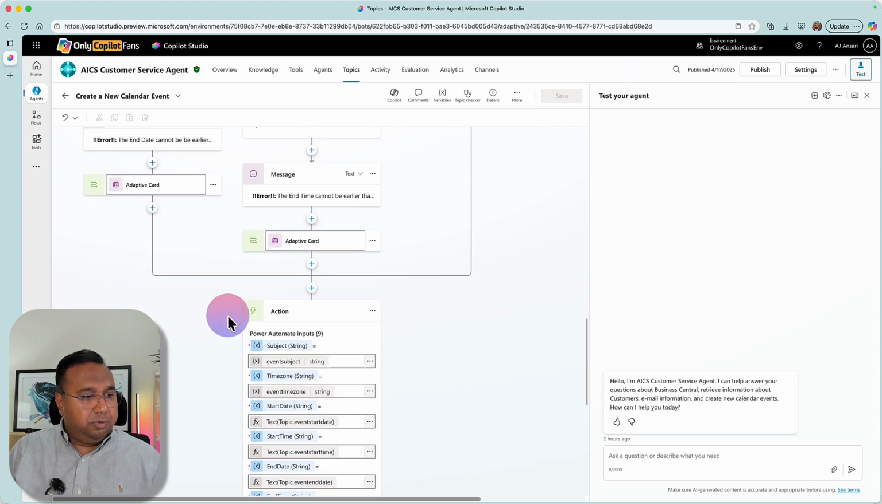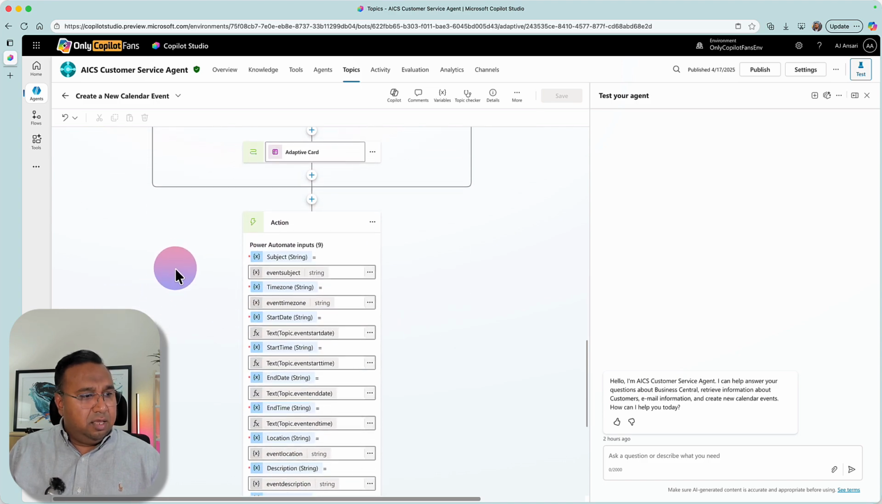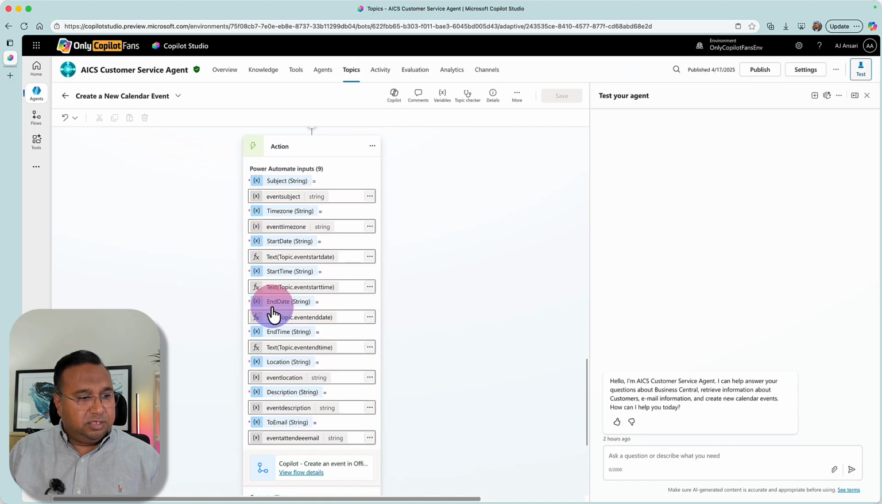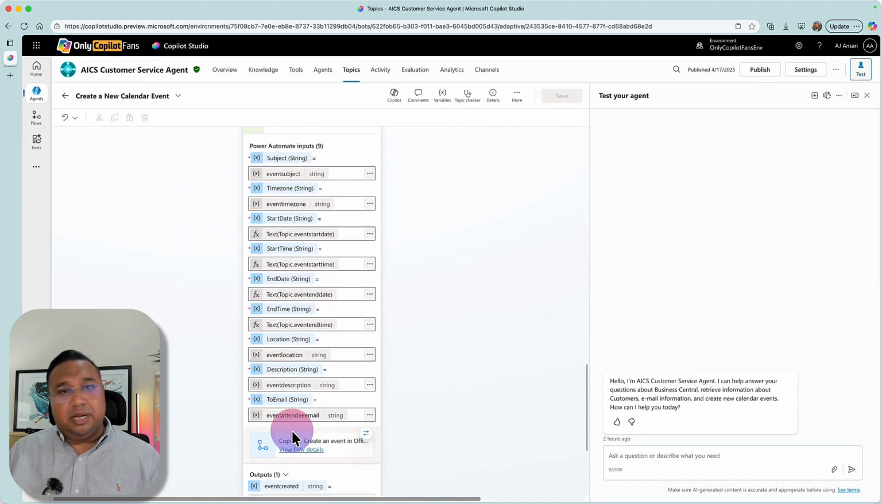And then I go down to the action where I take all the outputs of the adaptive card into inputs into a Power Automate flow. And the reason I'm sending this into Power Automate is that Power Fx in Power Automate is more powerful than Power Fx in Copilot Studio. Power Fx in Copilot Studio does not have a format date time.